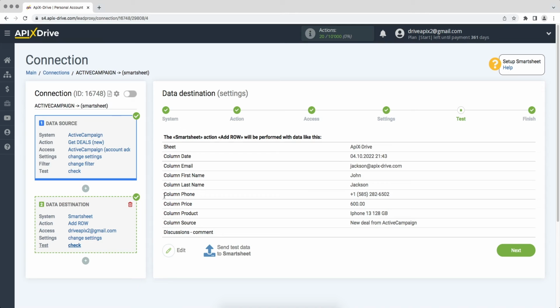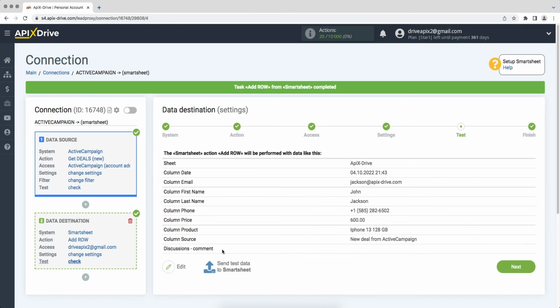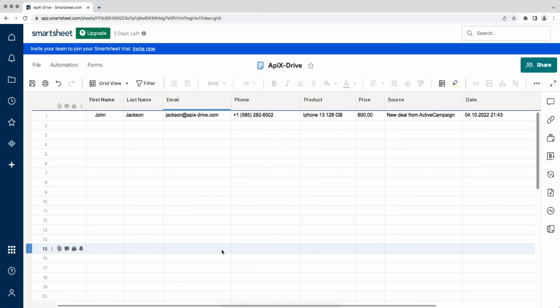At this point, we see the test data that will be sent to Smartsheet. In order to check the correctness of the settings, click Send Test Data to Smartsheet. Go to your personal account and check the result. If everything suits you, we return to the ApiX-Drive service and continue the configuration.